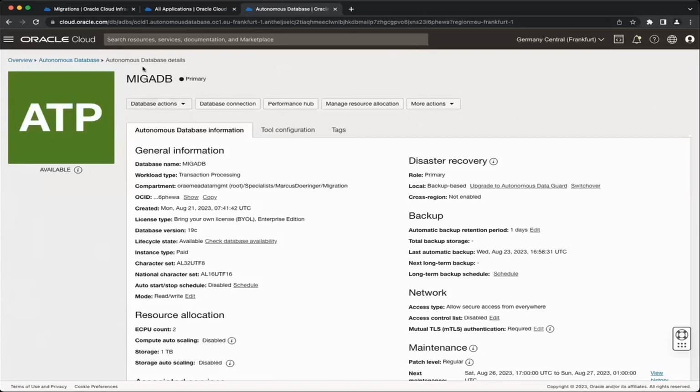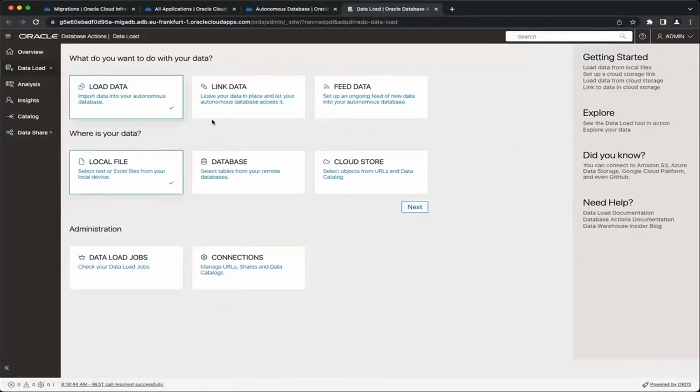So basically we see the MiGADB database that Austine was showing. We have the database actions, and we have the data load here. So you have various options to load the data, like loading into autonomous database. We can link the data and feed the data. And when we load the data, we have the option to specify files. We can directly load it from databases or from the cloud object store. And in this example, we will use just a local file.